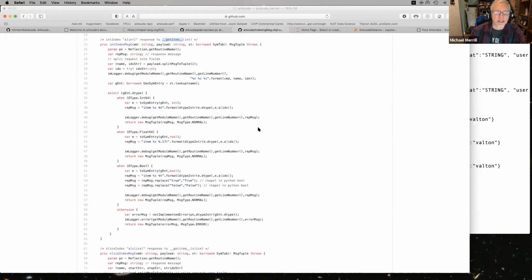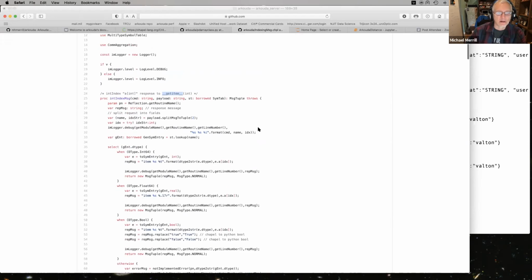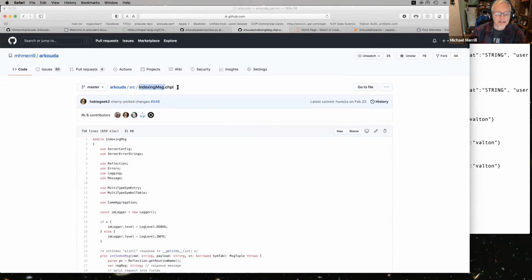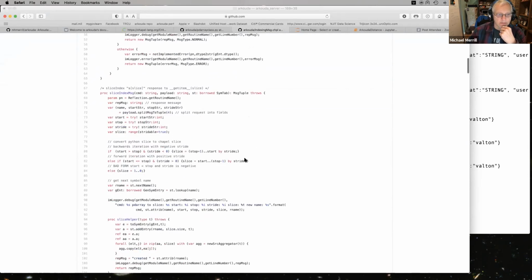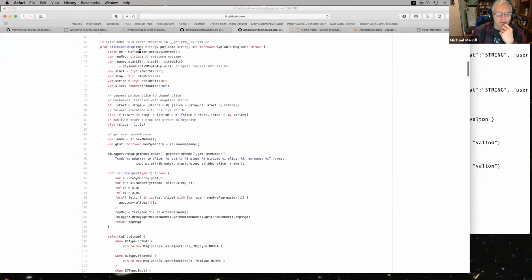And then that translates back into a bunch of functions that are in this indexing message.chapel, right? So there's integer index, there's sliced, which is like, you could say 1:2:-1. I don't know, right? It's start, stop, and step, right? And we have some code that makes its best attempt to translate a Python slice into a Chapel slice, and then we can directly use it. So on line 68, we have slice indexing.